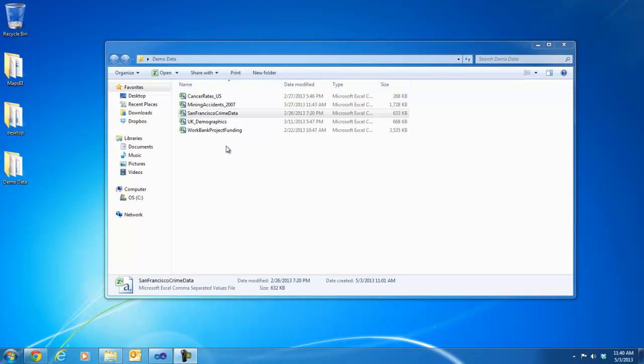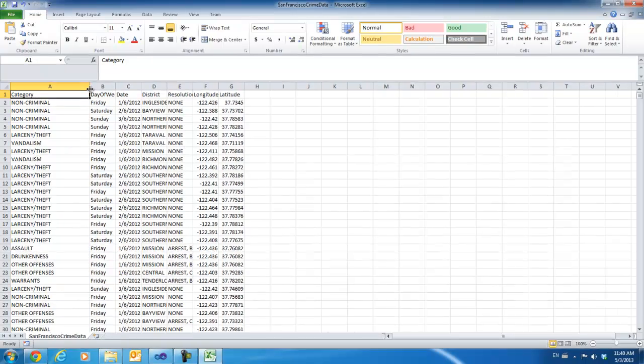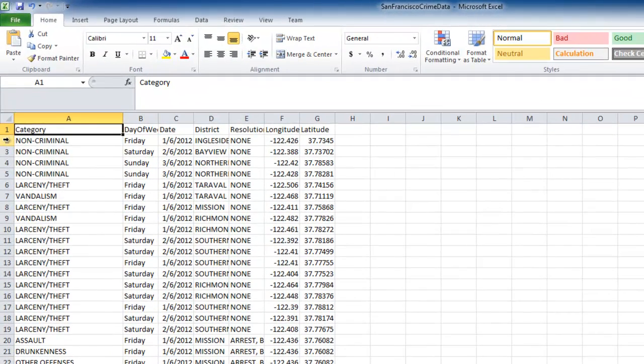As you can see here, I've got a few listed on my desktop. The one I'm going to take a look at is the San Francisco crime data file. So I've opened it up in Excel here. What we're looking at, each row here represents a crime that happened in San Francisco in 2012.